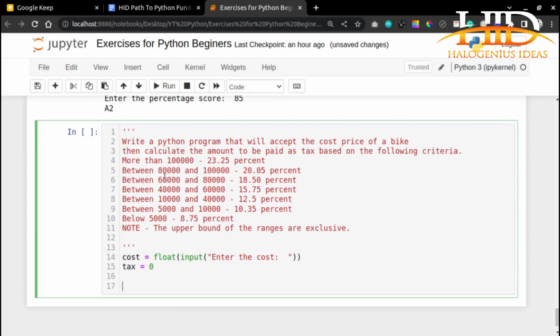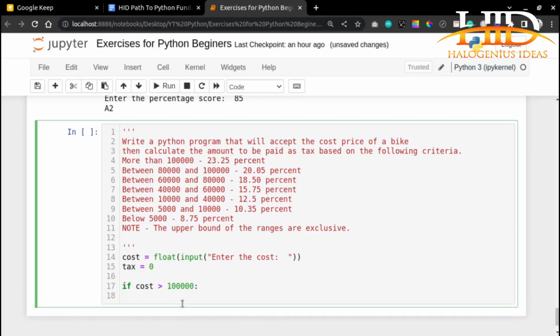So I will now say between 80 and more than this is what? 23.5%. So if the cost is more than 100,000, then the tax is going to be the cost multiplied by 23.5 divided by 100.